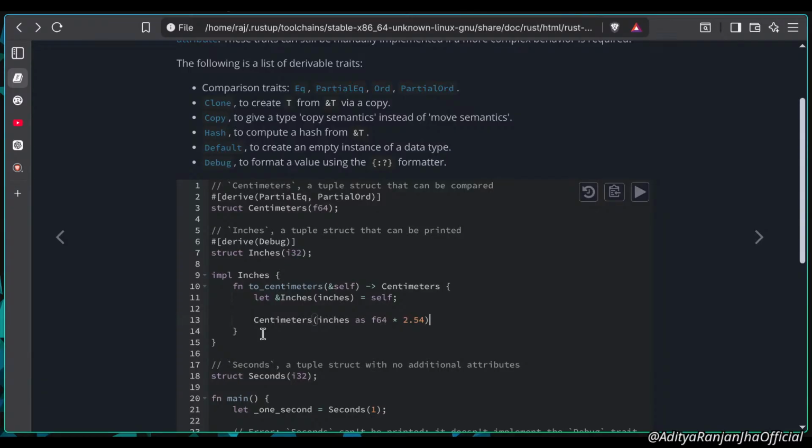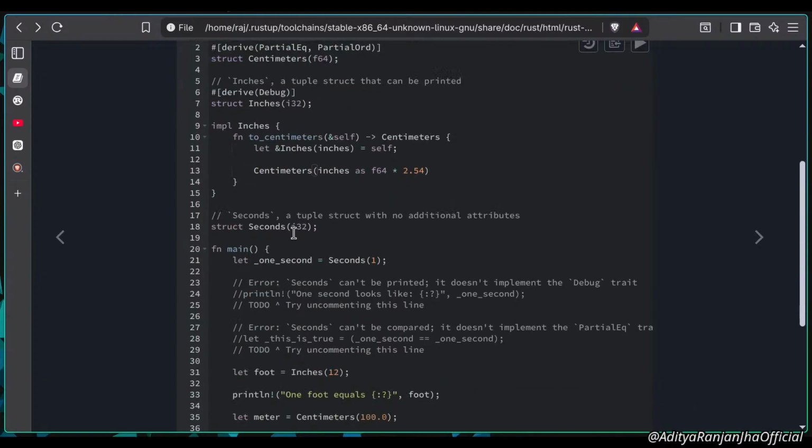So if we just use this method, to_centimeters, on inches, it will convert the inches to centimeters. That's what it does. Now we have Seconds, which is a tuple structure with no additional attributes, because we don't see any Hash or attributes derived over here. So yeah, it is just Seconds of type i32. So seconds are in i32.